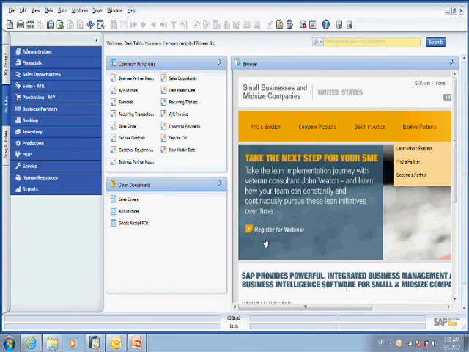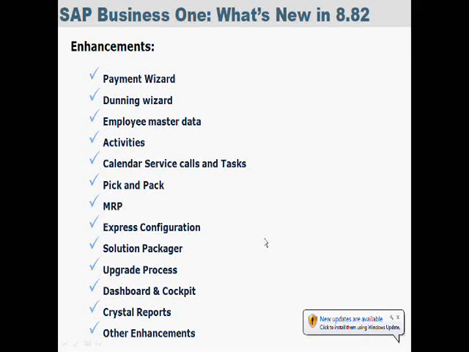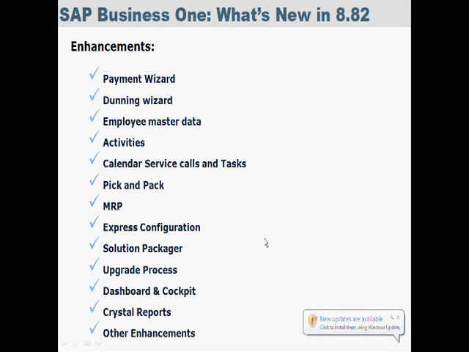So overall, I think this is most of the highlights in 882. If I go back to the presentation, there are also other adjustments and enhancements like in the solution packager, which is a tool that SAP provides to template a company with all the UDFs and all the add-ons, and make a template of that company and then duplicate that for multiple companies. There are some adjustments and enhancements in the upgrade process. It's much easier, 50% faster.